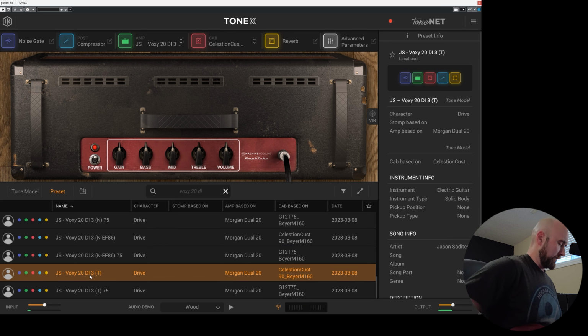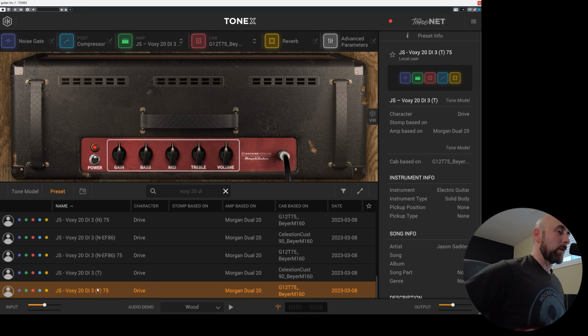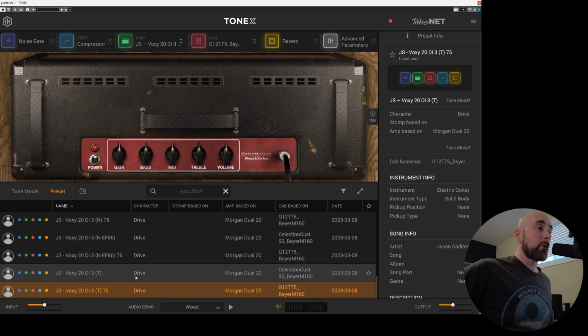Top boost channel. Through the G12 T75 speaker. And that's all of our tone models in this package.